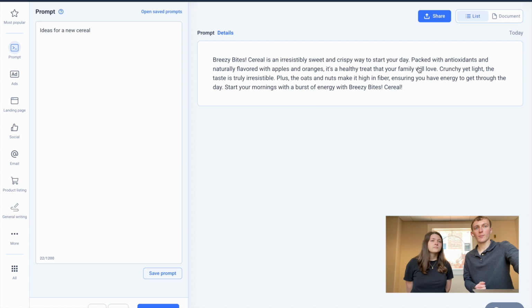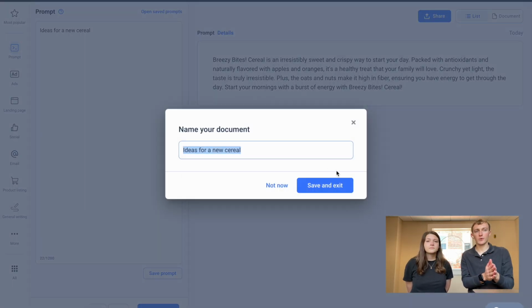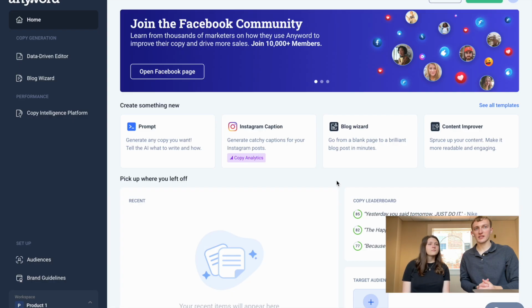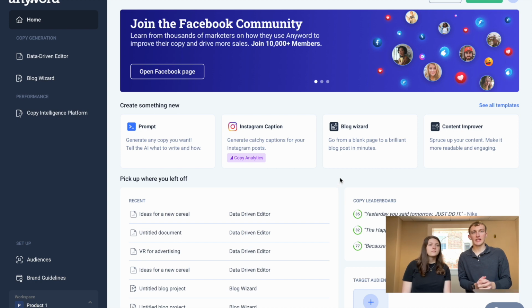And so we're going to come back to its main screen, and one thing to point out at this point is that you can save your previous projects. So we're just going to save this project as ideas for a new cereal. So we're going to save and exit. The next thing that we're going to introduce is its Instagram caption feature.